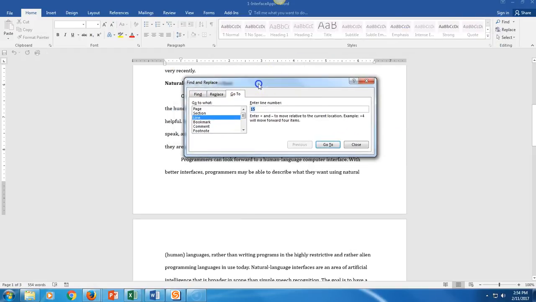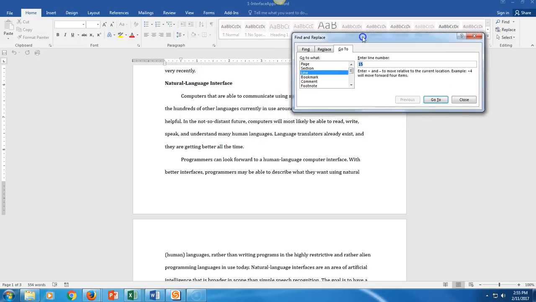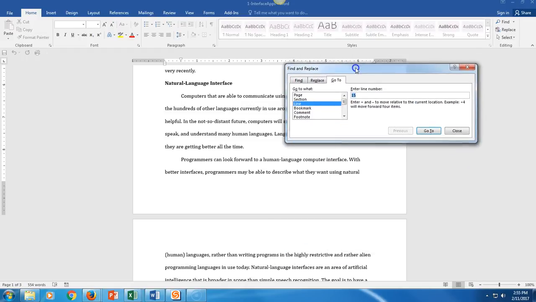I'm going to move this box out of my way. You can move any dialog box by grabbing it up in the title area, the blue part, and just giving it a push, okay? And so that you can see where we went, right? Okay, so we went to line 15.